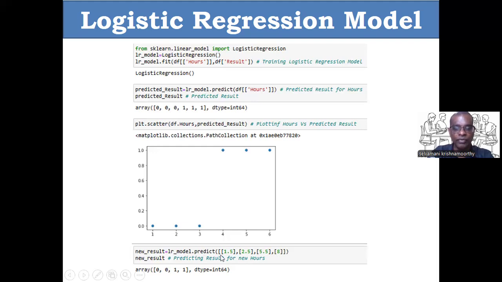That means if any student studied 1.5 hours per day, they may fail. If any student studied 2.5 hours per day, still he may fail. If any student studied 5.5 or 8 hours per day, he may pass. I hope it is clear. That means our logistic regression model predicts the result correctly.